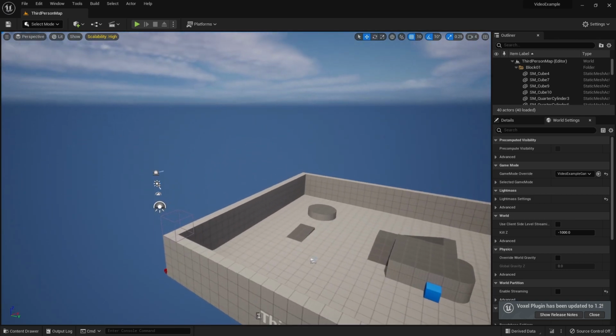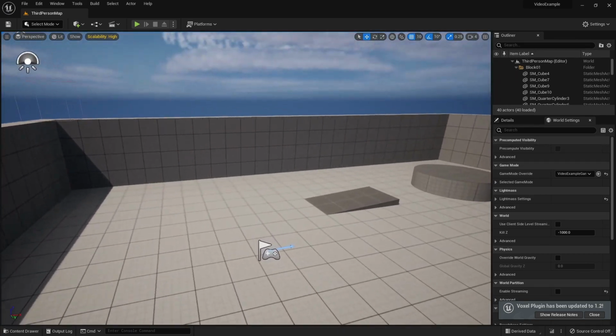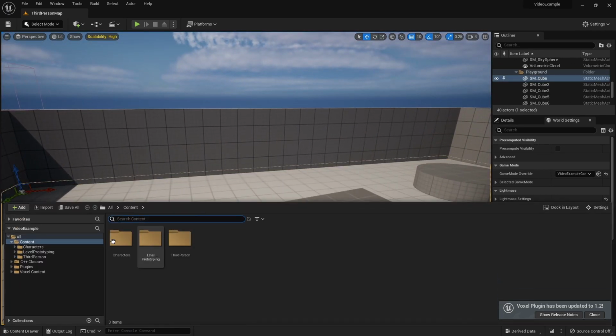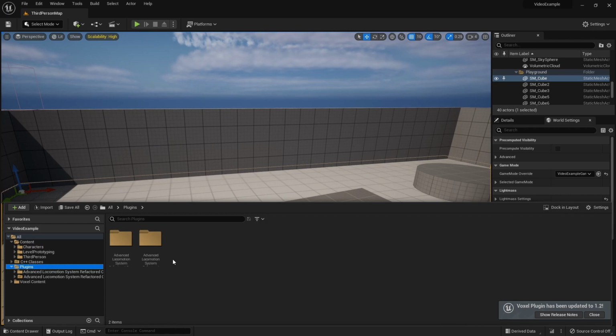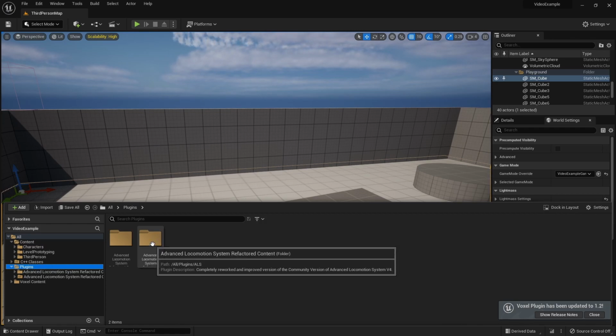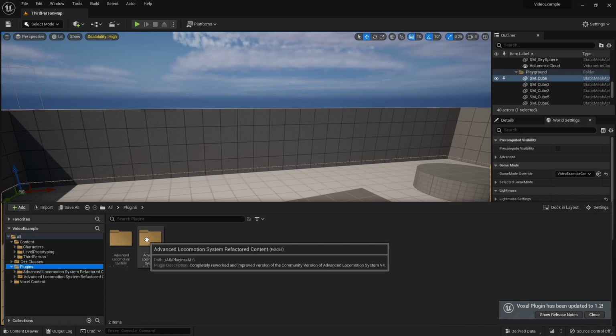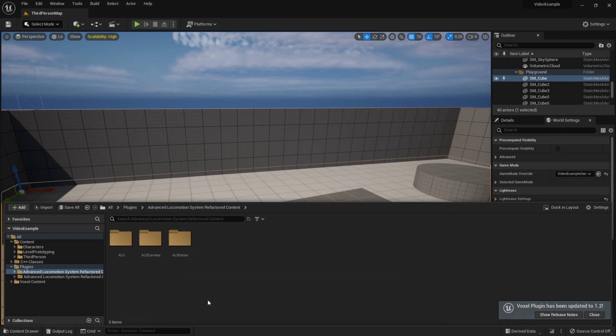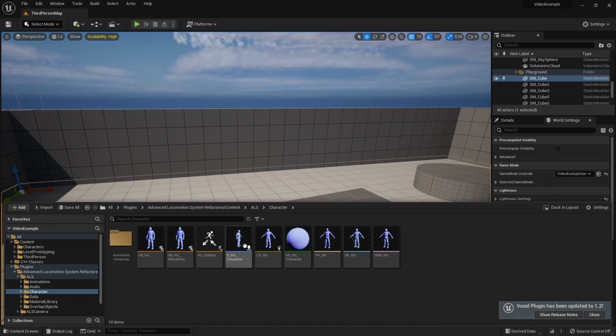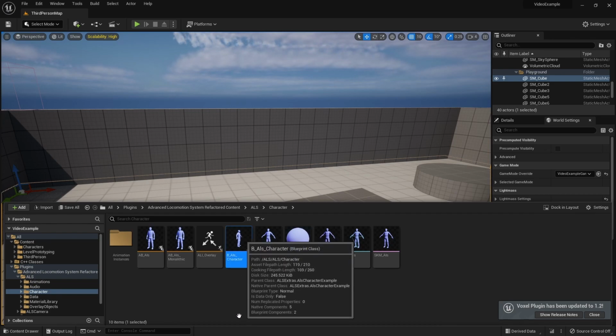Okay, so the next step, we're going to check to see if we have all of the stuff from the plugin. So we drop down plugins, we're going to see these two things. So I'm just going to click here. We have the refactored content and the C++. I don't do C++, we're just going to go to content, we're going to go to ALS, character, and we're going to go to the character blueprint.